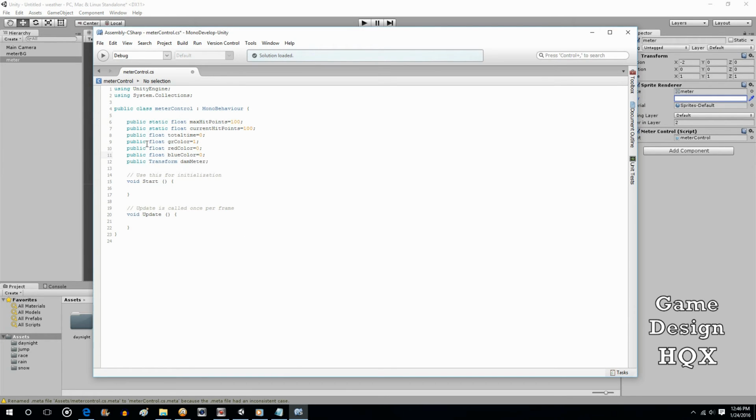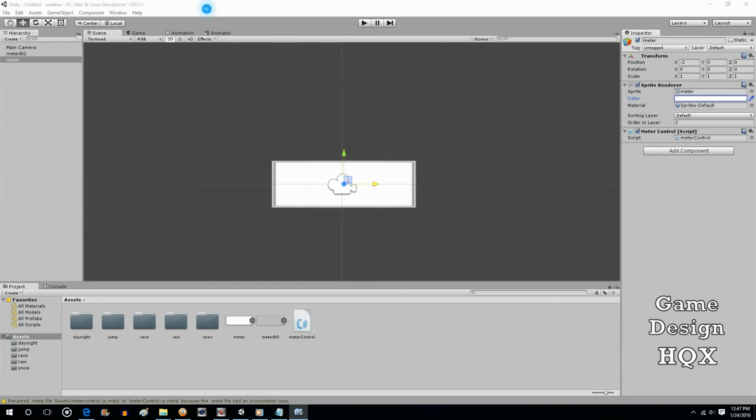Alright, so public float green, public float red, public float blue. Public transform dam meter. We are a little bit later going to add a second meter, so this is not used for now, but just so we don't have to jump back here, this is going to be a transform type, which means this is going to be an object as opposed to a value.